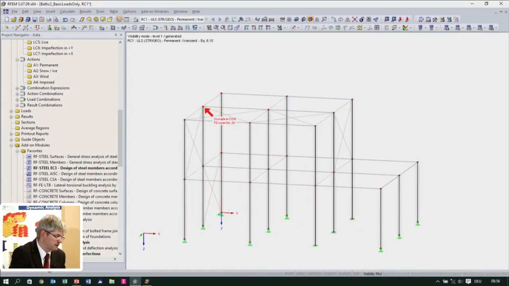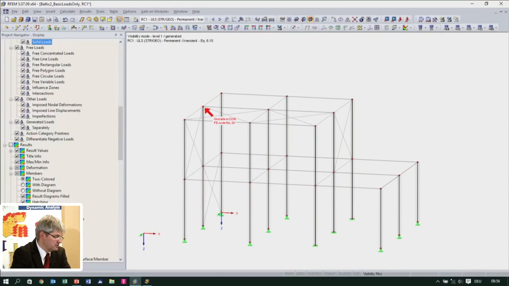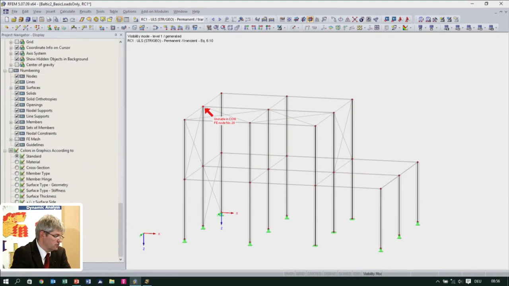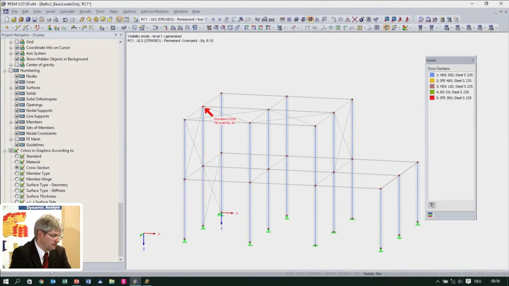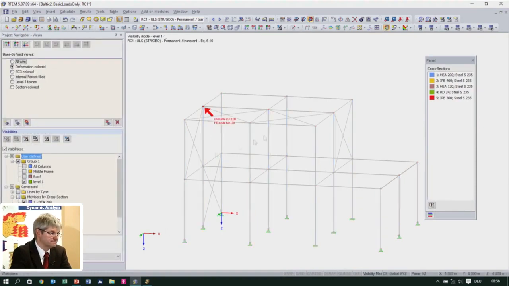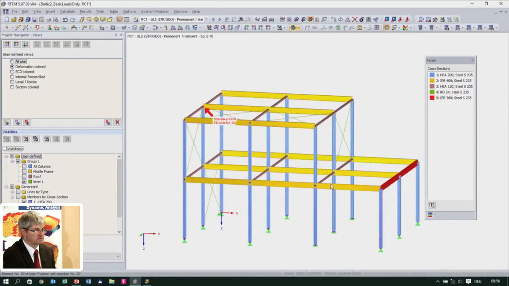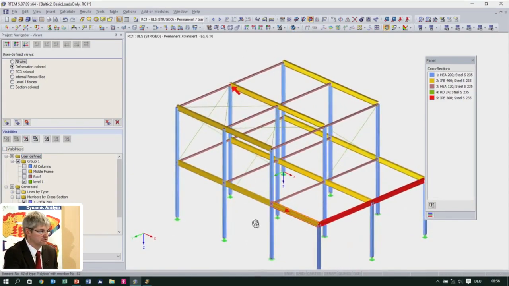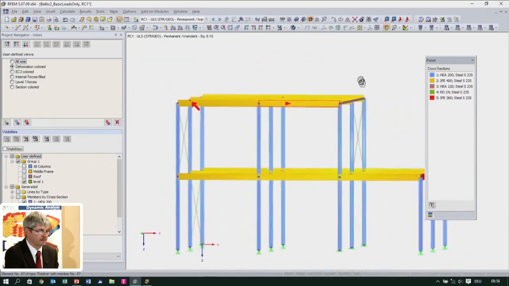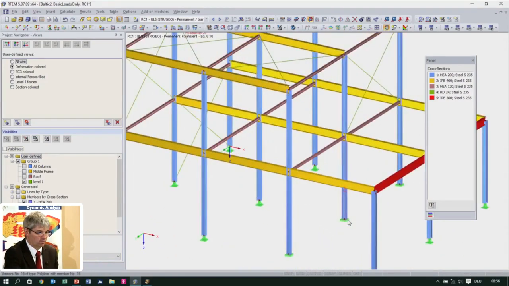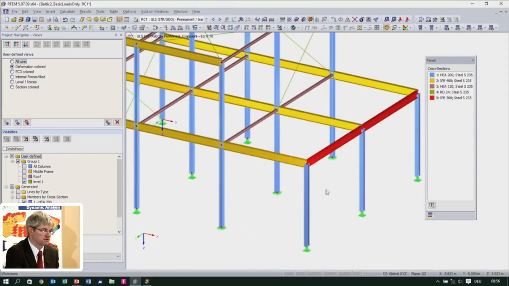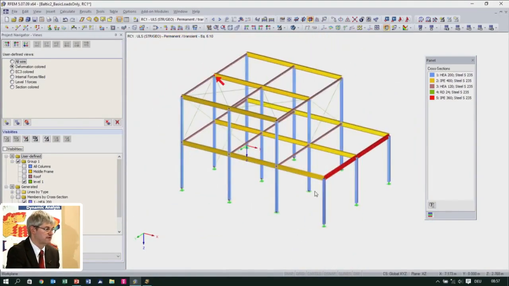Let me see. To check the members, a good way is also to show the colors in the rendering by the cross sections. Views, visibility is off, rendering on, so you can see which cross sections are where. So I don't know what is the problem here.